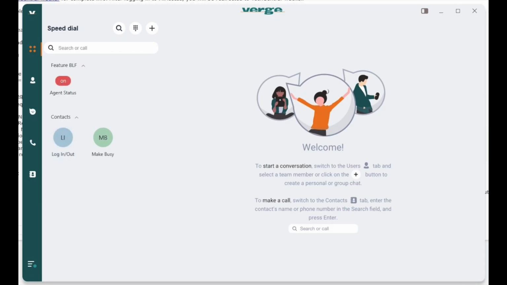If you're ever unsure of your status, check the Agent Status Indicator. Red or on means you're logged in. Blue or off means you're logged out.